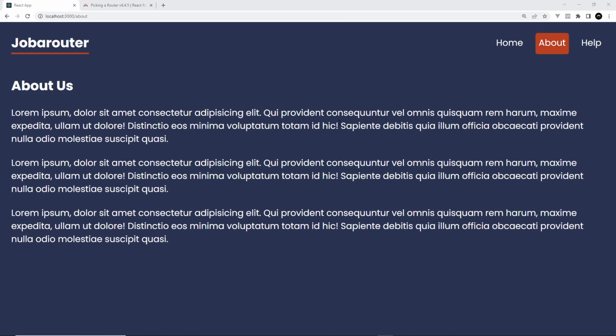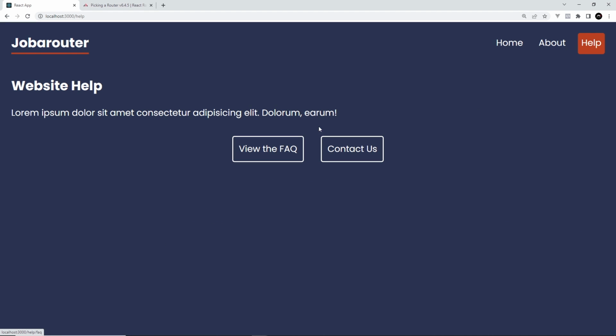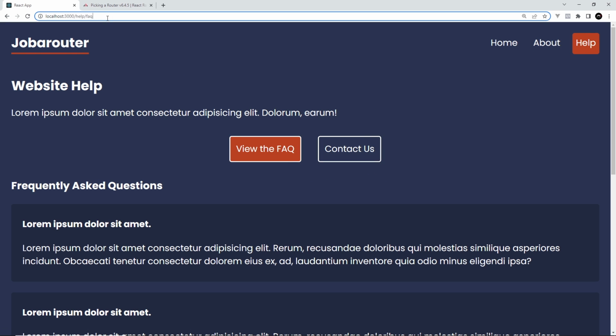All right then, gang. So this site is coming along pretty well. We've got a few pages now. We've got some nested routes and nested layouts as well. So this is all working. However, what happens if we go to a route that doesn't exist?